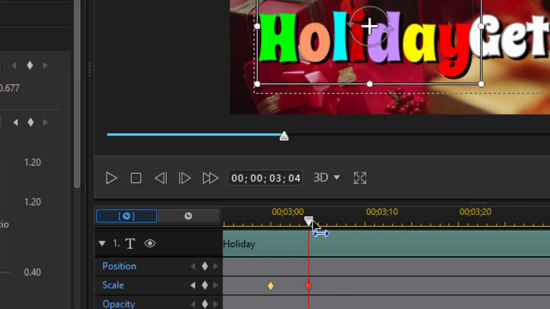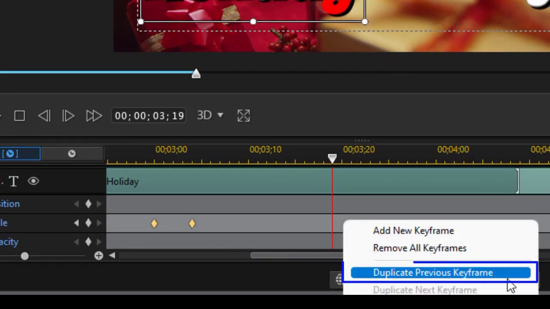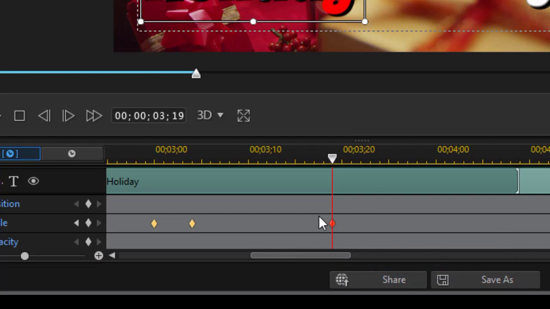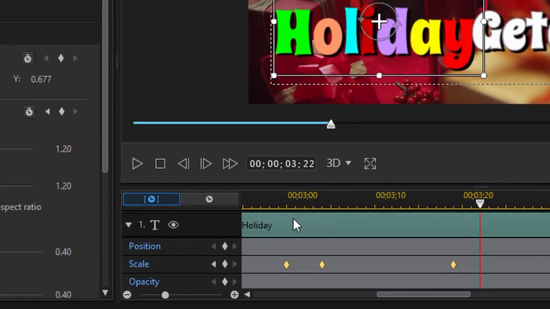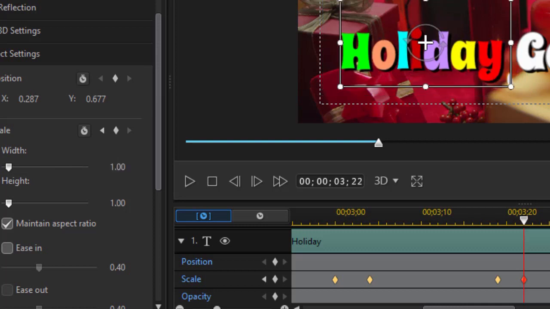Then I'm going to move over for as long as I want it to be enlarged, which will be a longer period of time. And then I'll right click in the scale value and choose duplicate previous keyframe. So that will set another one at 1.2. Then I'm going to move over approximately the same distance I had before and set another keyframe by clicking the diamond, but now once it's set, I want to lower it to 1. Here I'm just going to type in the number 1, press the enter key on the keyboard.